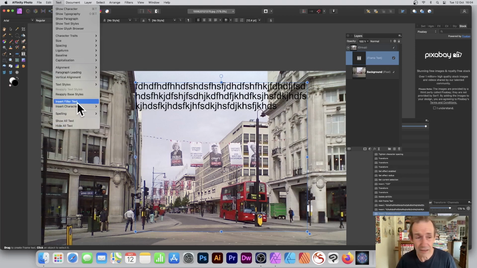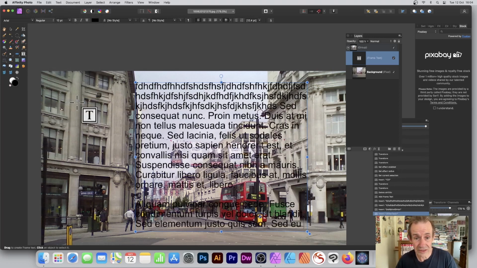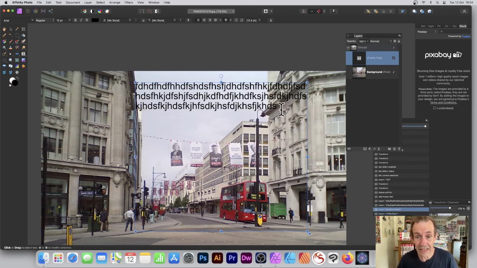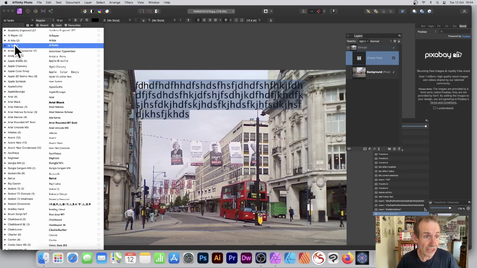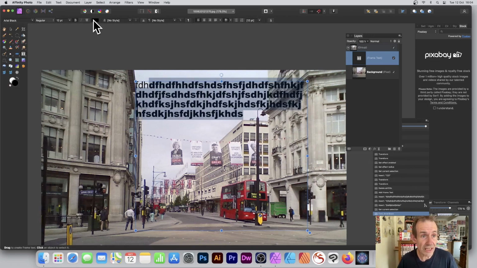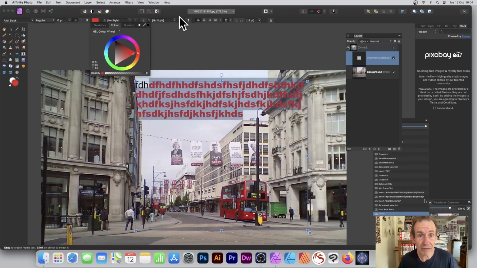You've got an option there for insert filler text. So if you just want to add some basic text, you can say insert and it will add some filler text. You don't have to have that. And again, exactly the same as before, you can manipulate the font. So you can go through and say, I want a different font, maybe Arial Black, or you can change the color. So you can click there, maybe you can make it red.